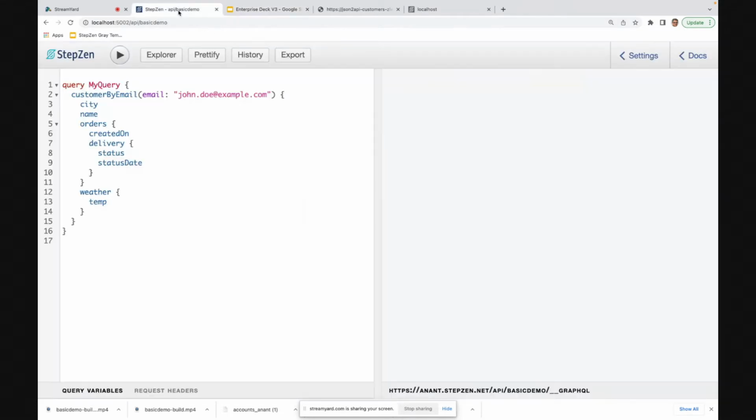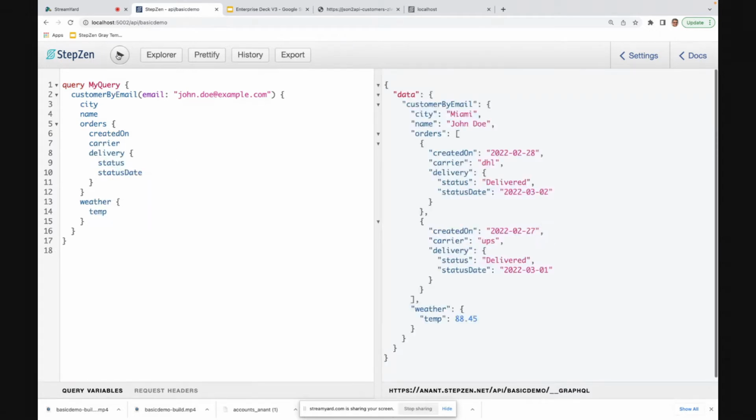I've built out an e-commerce endpoint. And let's say that this e-commerce endpoint takes data and returns customer information, the order information, the delivery information. It's making a call to a REST endpoint, a MySQL endpoint, live calls to DHL and UPS, and a live call to weather. So this is an endpoint that runs on StepZen in anand.stepzen.net.